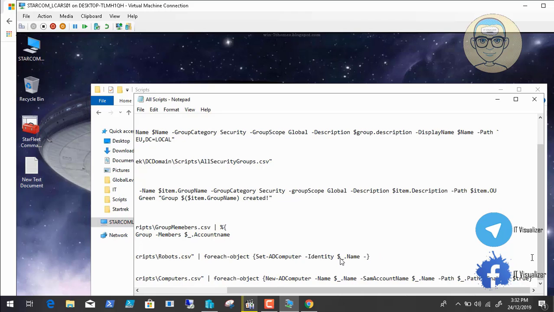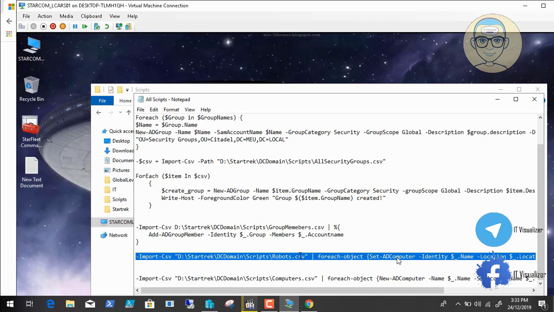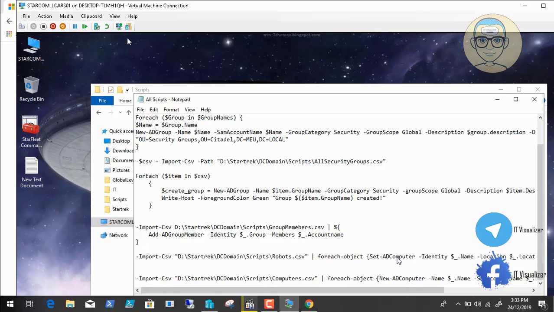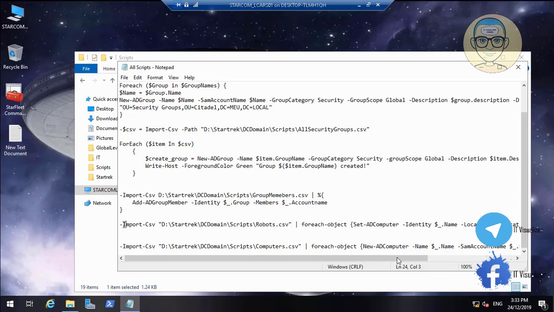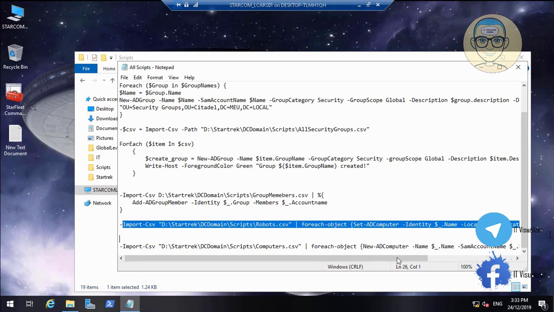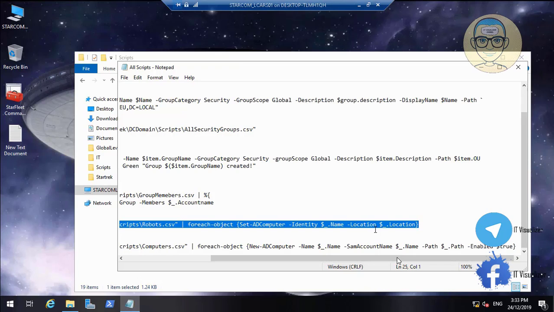So now we are telling him minus location, so he needs to know the identity or the computer name, and then he will know the computer name from the CSV file or the column of the name, and then he will go to the location column and then set the location for every PC. Okay, so this is it. We will copy it and apply it in the PowerShell program. So here we'll copy it.